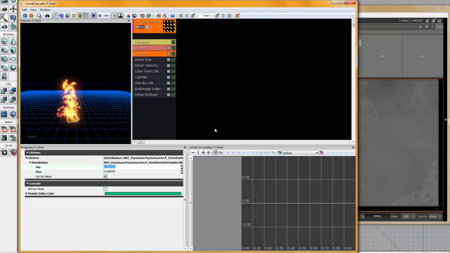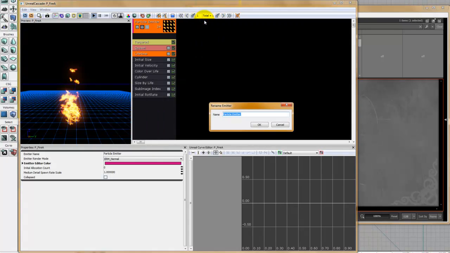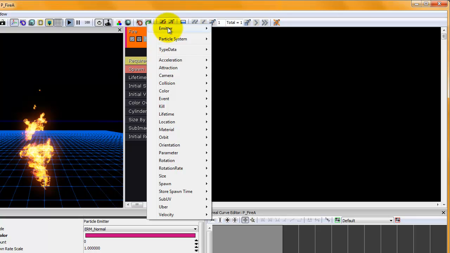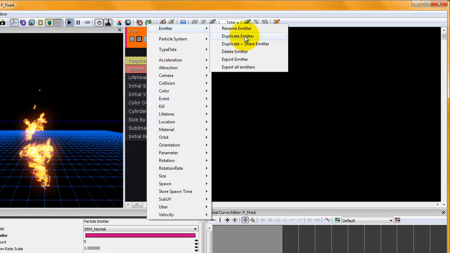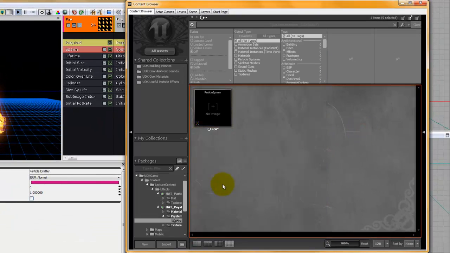The next thing I want to talk about is creating the heat wave. Actually, before we do this, we need to right click on this particle emitter here and go to rename emitter. We're going to call it fire. Then we're going to right click on this emitter and go to duplicate emitter, because our heat wave actually uses a similar pattern here.